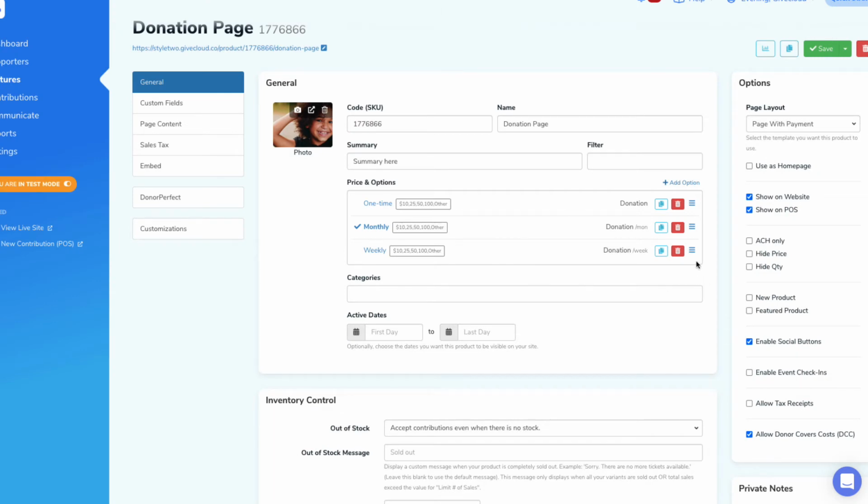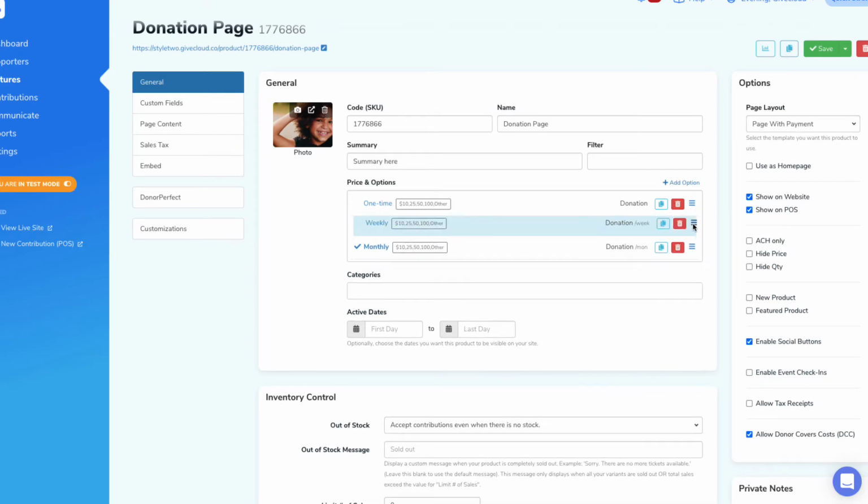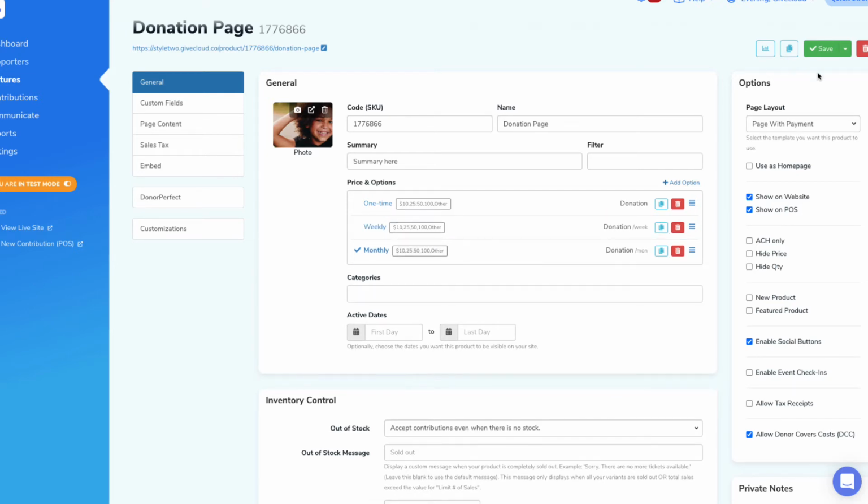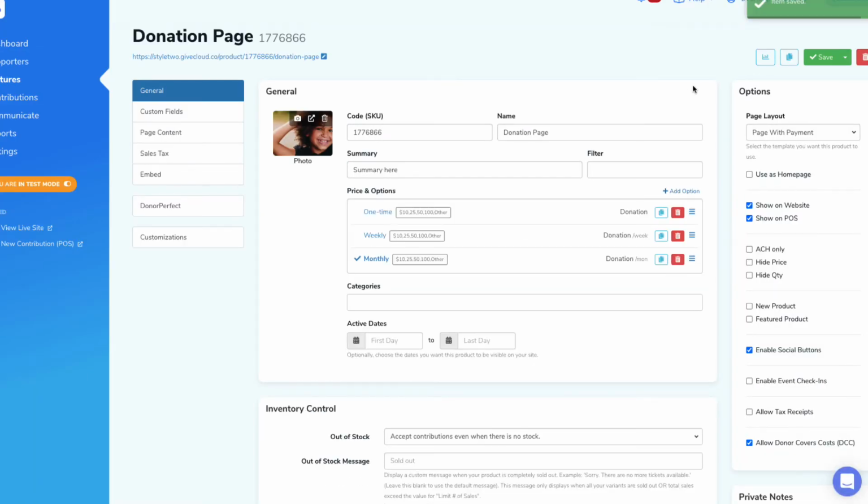Once that's been done, for the purpose of order on the unique donation page that I'm creating, I'm going to change weekly and one time, and I'm just going to hit save up here. Awesome. Now that that's been done, let's set up one more.